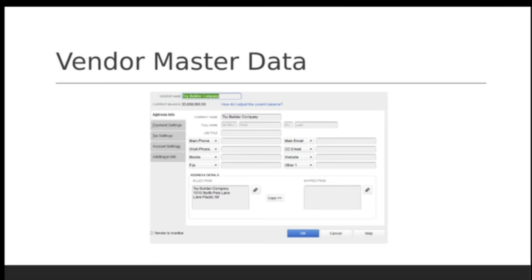But we could also do payment settings, where if we could do electronic fund transfers, we could do tax settings, account settings, like which account do most of the purchases from this vendor go to. Those are the types of things that we will set up in the master data.